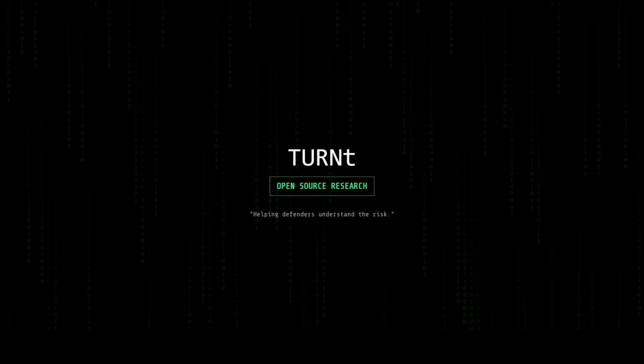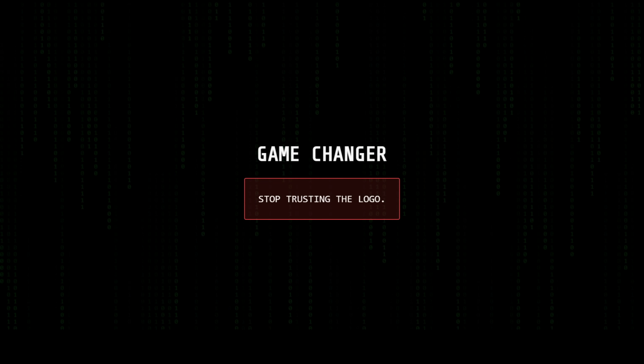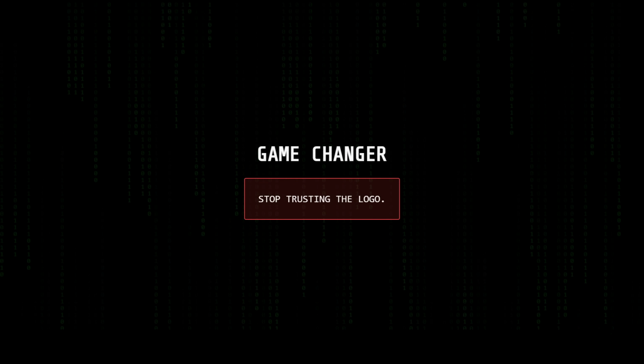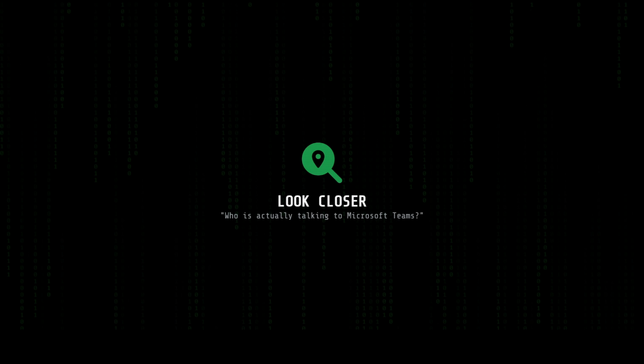This changes the game for internal network security monitoring. We can no longer just trust the pipe because of the logo on the destination. We have to look closer at what is actually traveling.